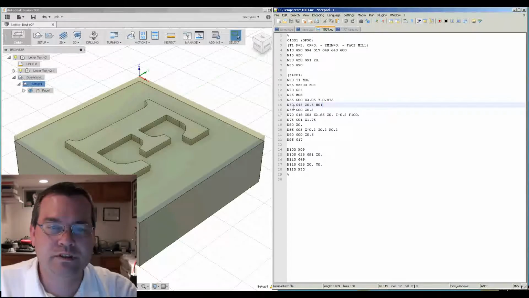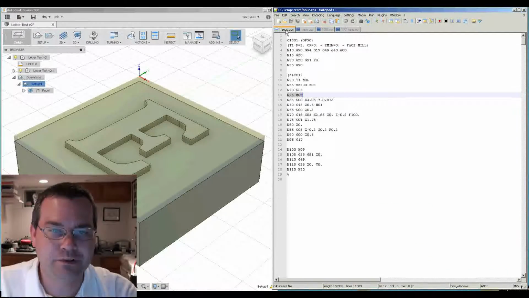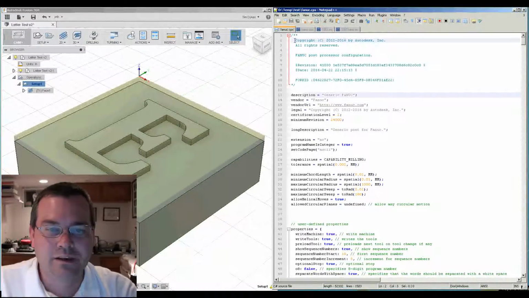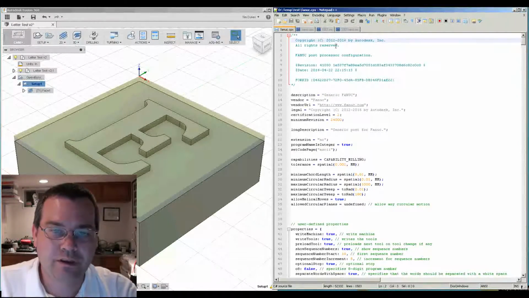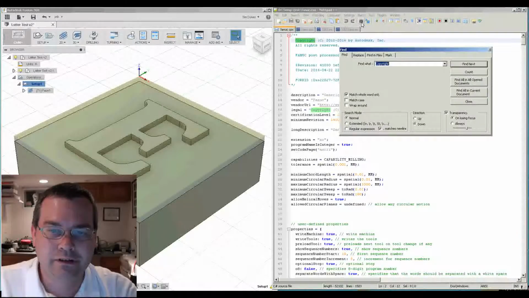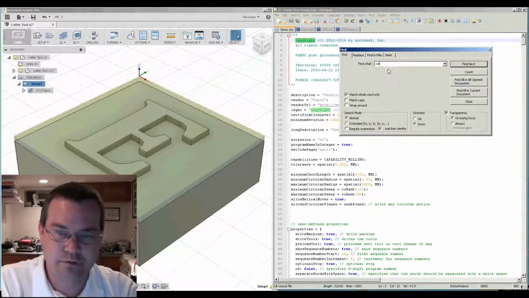So now let's go inside the post-processor and see how this simple M8 code is generated. It's a little complex, so bear with me. The easiest way to find out where the coolant is generated is to go to the top of your post-processor and search, and we'll search for coolant.